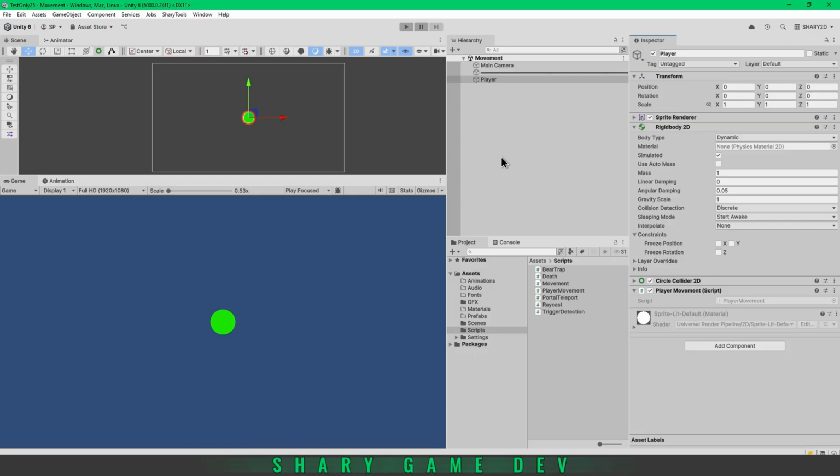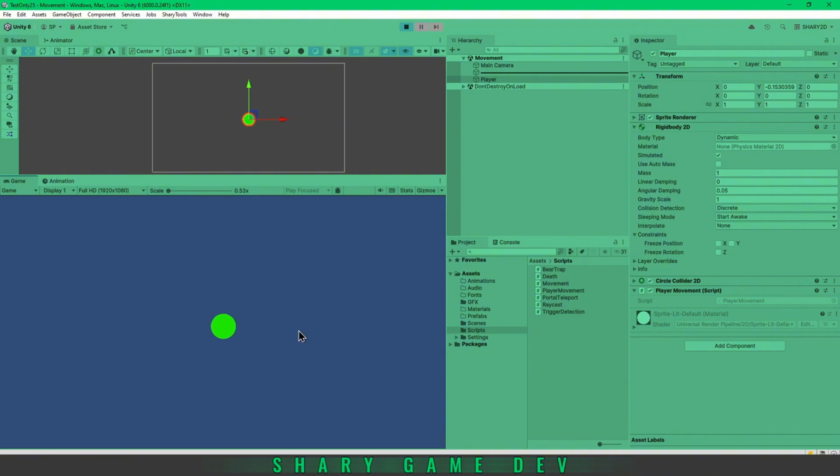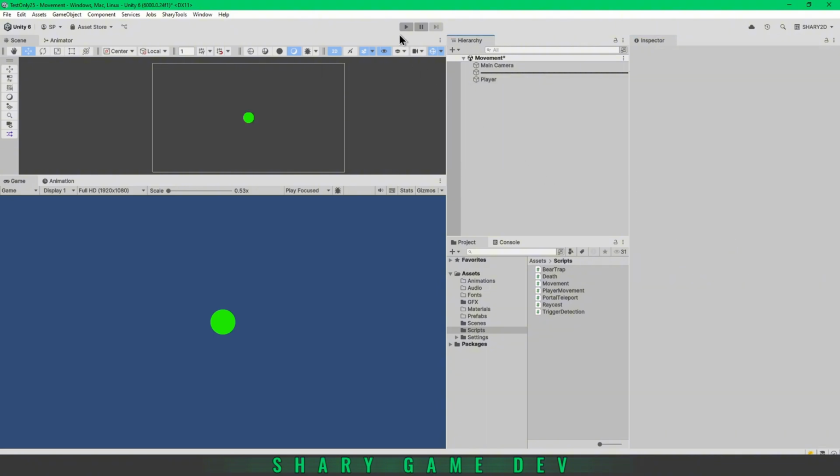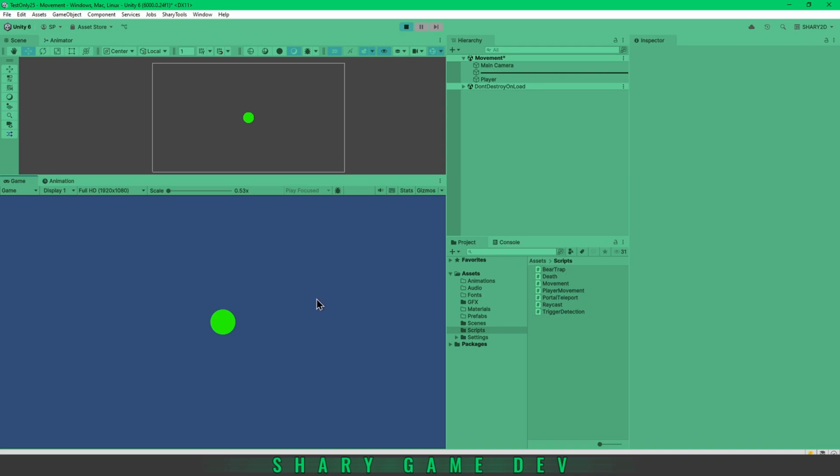Now if I click play, as you could see, I could move, but our player is dropping down, because on the Rigidbody there is a gravity scale set to 1. We have to set it to 0. So if I click play now, there is no gravity, so nothing is pulling us down or up. We're moving, but as you could see, we could move diagonally faster than left and right.